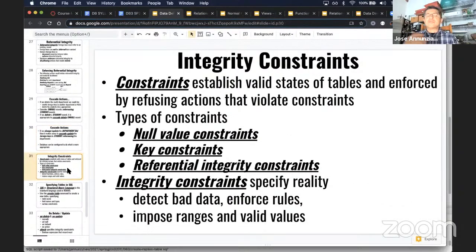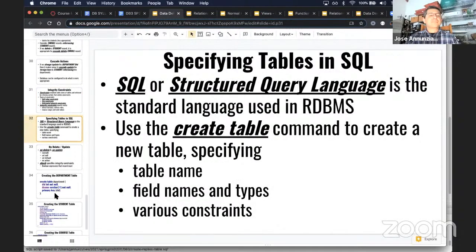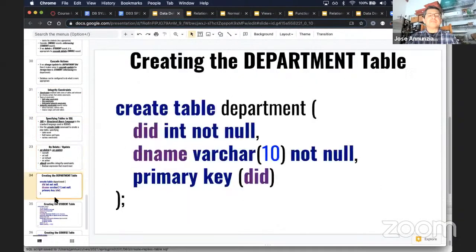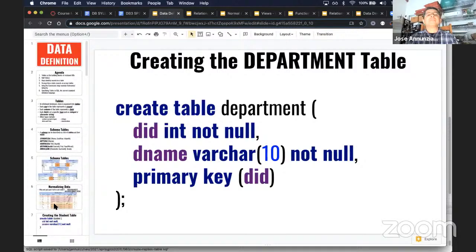And integrity constraints: we want to make sure that you're not changing something that can't be changed, that you can't leave something null that is not null, or you can't modify it because somebody's referencing you. And just specification of tables. All right, excellent. Let's move on. Any questions?